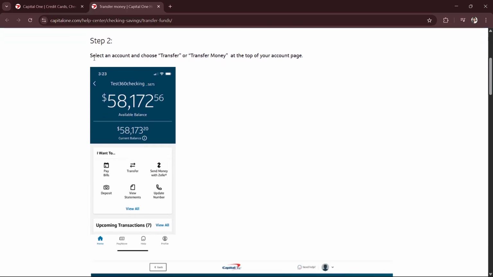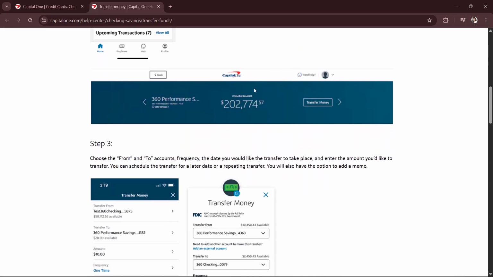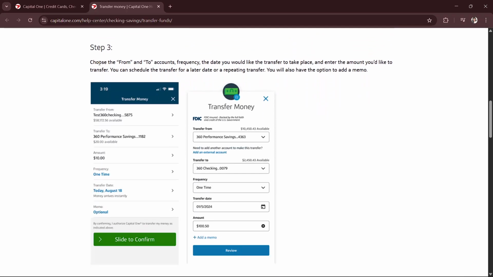So, you will select an account and choose transfer or transfer money at the top of your account page. And then, third, what you will have to do is choose the from and to accounts, frequency, the date you would like the transfer to take place, and enter the amount that you would like to transfer. You can schedule the transfer for a later date or a repeating transfer. Then you will also have the option to add a memo.